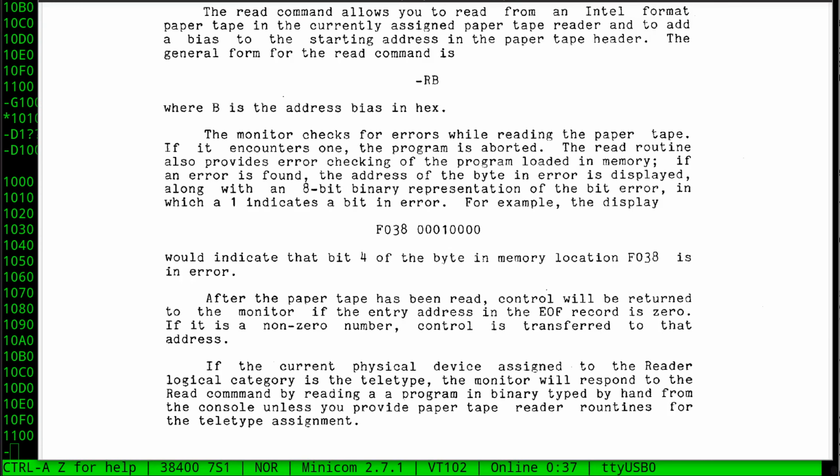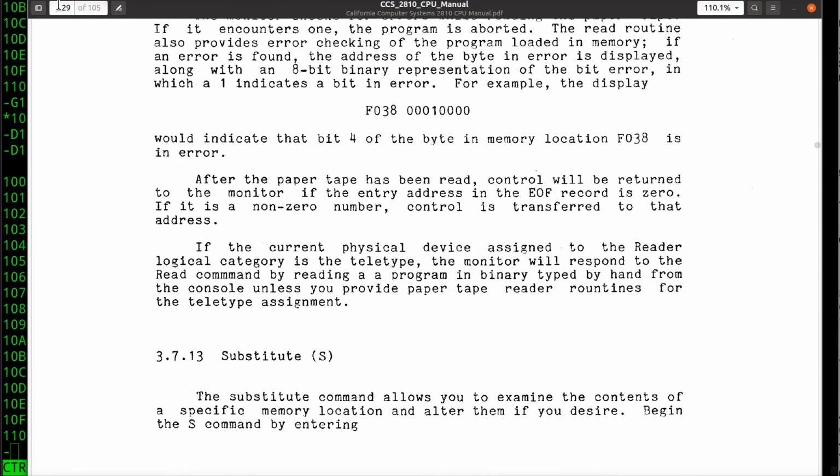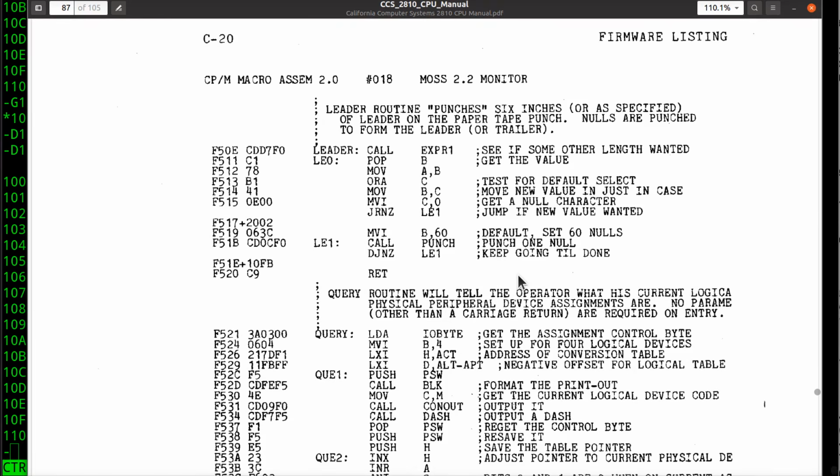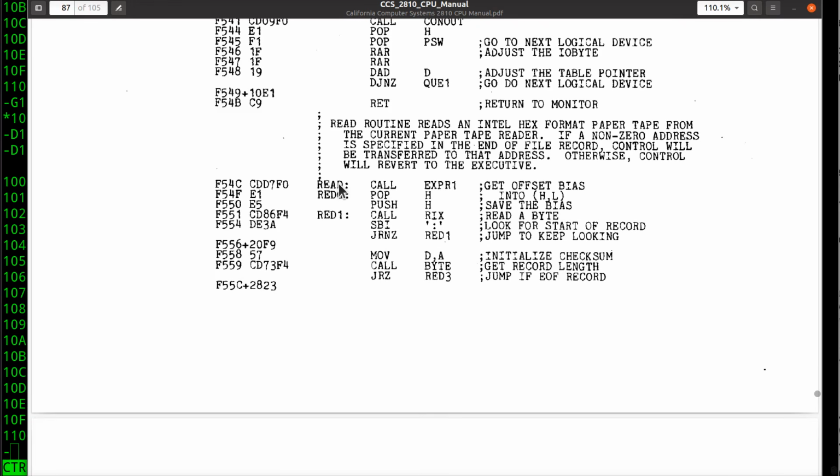So, back to the documentation here. Okay, so this write-up is clearly what they meant it to do. But if we go down to page 87, make me come back there, and we look through here, we see a read function. Read an Intel hex format paper tape from the current paper tape reader. If a non-zero address is specified in the end, we will go there. Otherwise, we'll go back to the console.